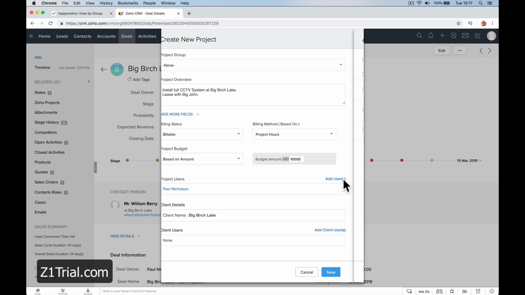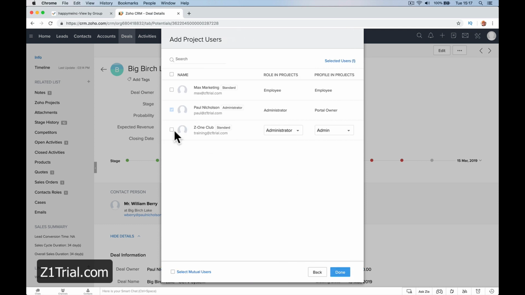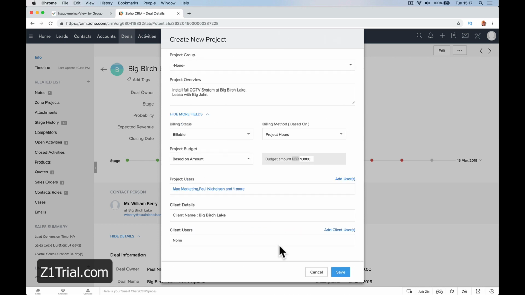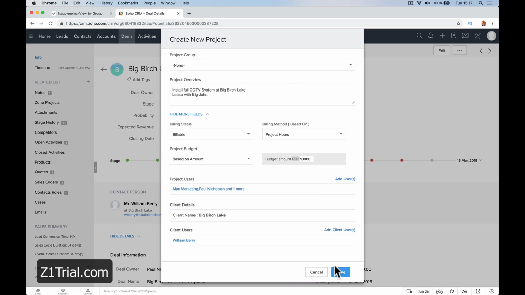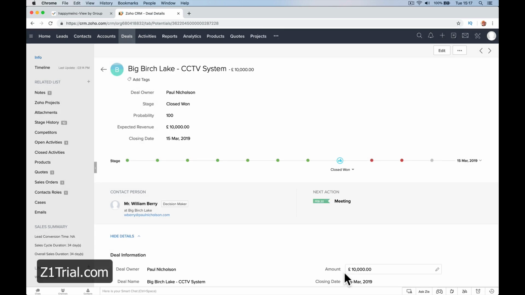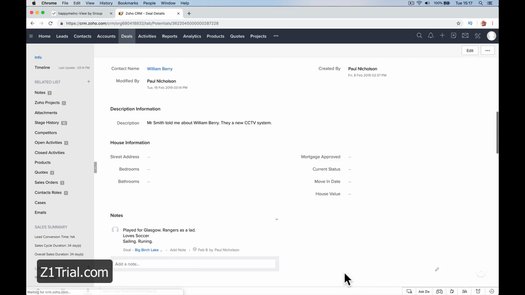Project users, we can add some users. Let's add the team. Done. I obviously haven't got the other two guys set up on here. Add client user. I'm going to leave this blank, but obviously you can add anybody here. In fact, I'll add the customer who's tagged as the client, but I'll show you again later how to add more people. And save, right? And that builds your project.